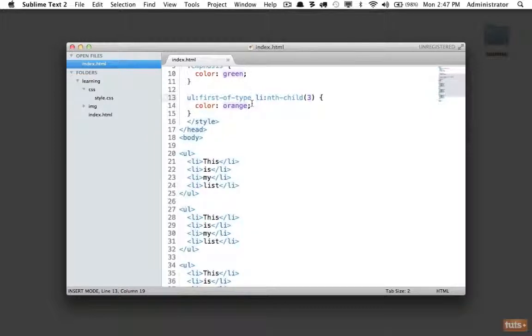Now, if this is getting confusing, don't worry. There are probably plenty of designers who have never used first of type. But if we were to go through this, we're saying get all unordered lists, then filter them down. We only want the first of type, meaning the first of the type unordered list. So we find the very first one. Then we add a space, and this is where we can further select down. And now we're saying within this unordered list, look for an LI, but the 3rd child. So 1, 2, 3, and we target, and then we style it orange.